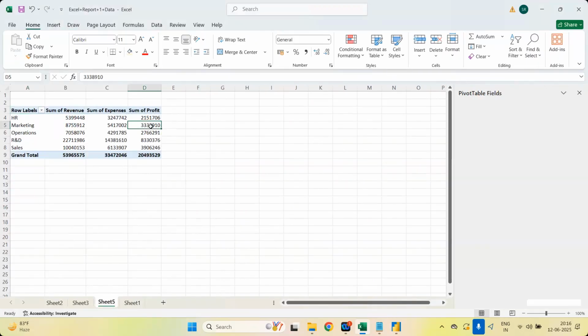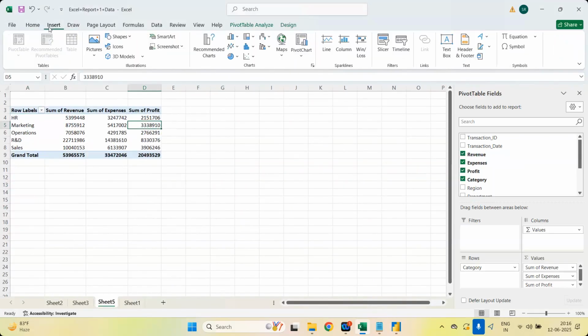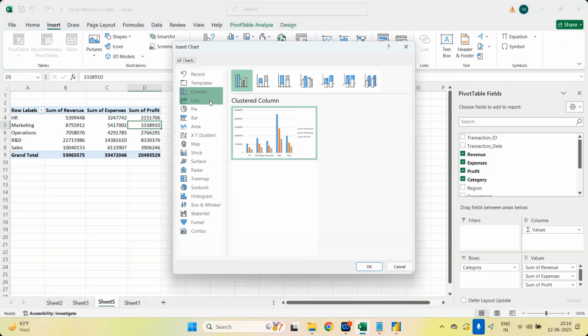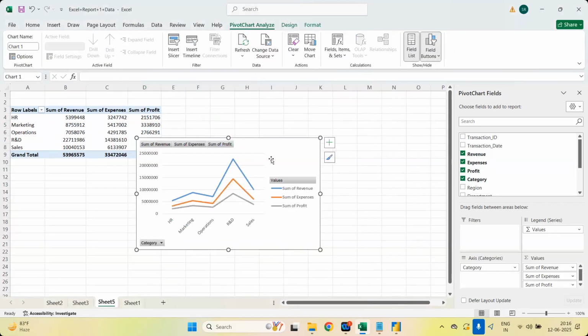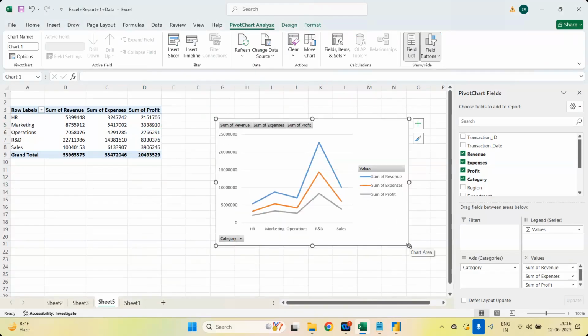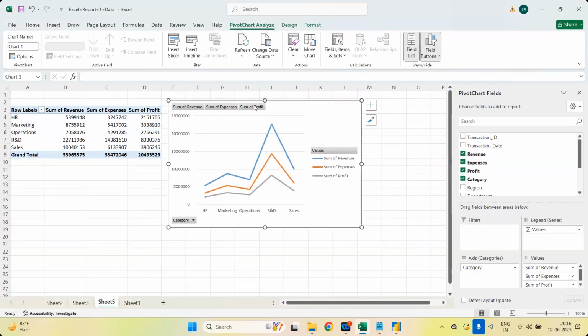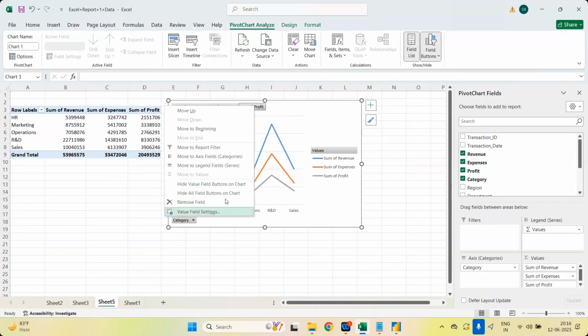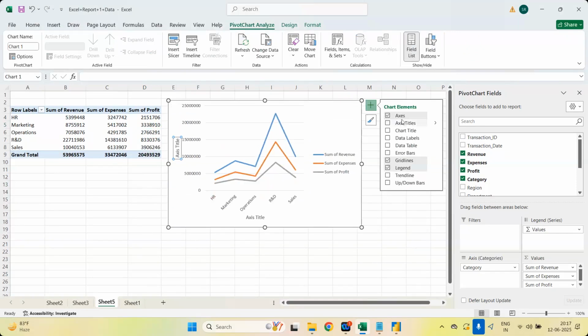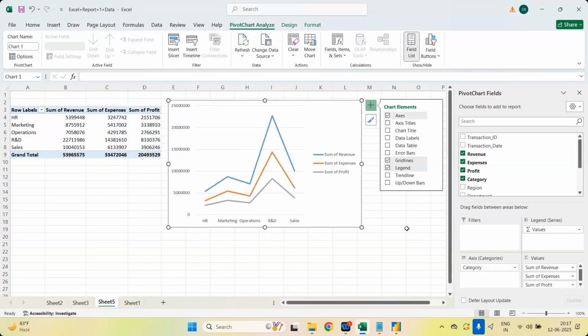Now I'm selecting the plot. Insert the recommended plot, and instead of clustered, I'm going to select the line plot. In the line plot also, I'm going to select like this. And you are going to do the formatting for this. How you are going to do the formatting: first, you have to remove these things. The first step is to remove the field buttons. After that, click on this and do the modifications for each of them one by one.